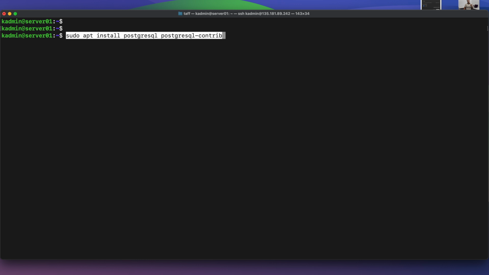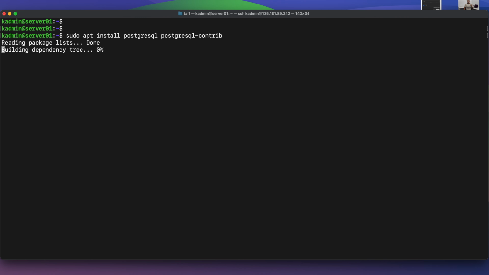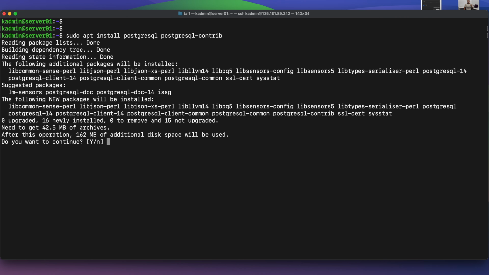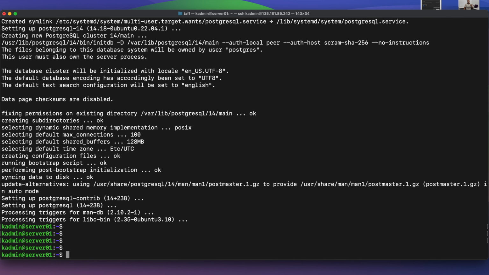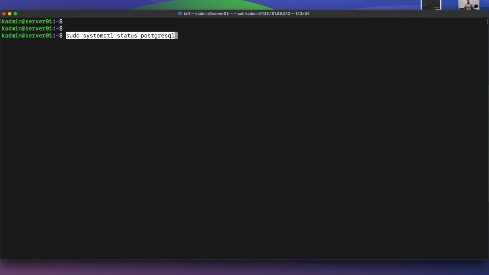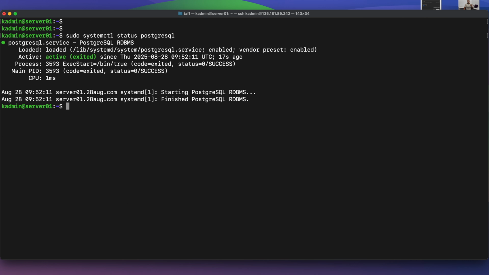Simply give sudo apt install postgres and postgres-contrib. These are the two main packages which are required for you to download and install Postgres. And that's it, guys. This is how simple installing Postgres is. Let's check the services. If you check the status of Postgres, it's already active and running.